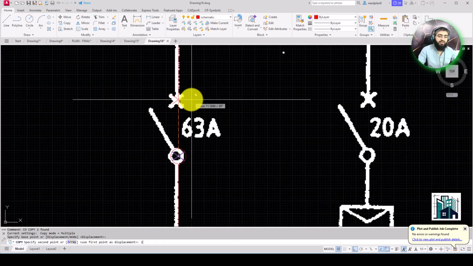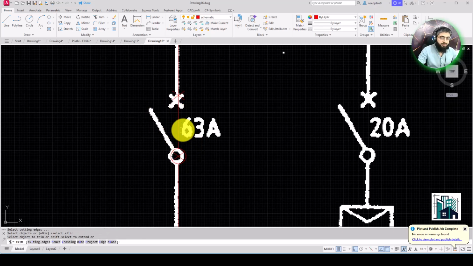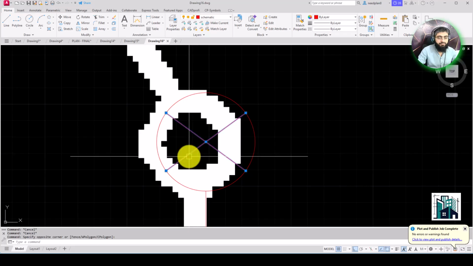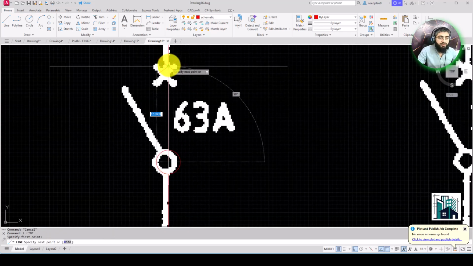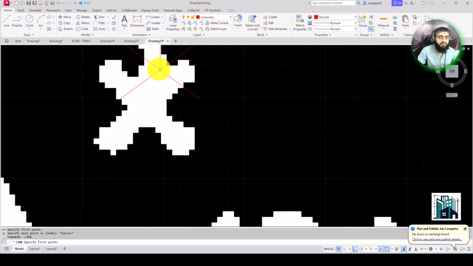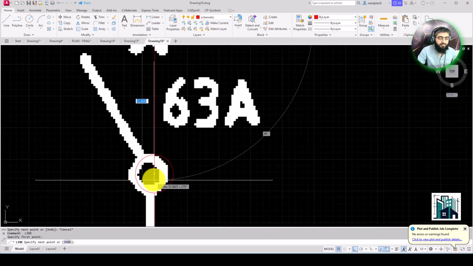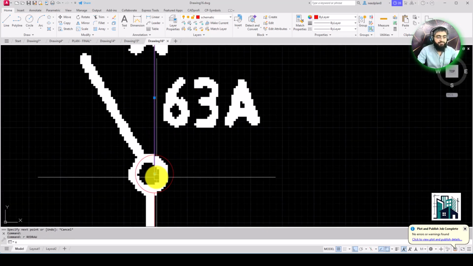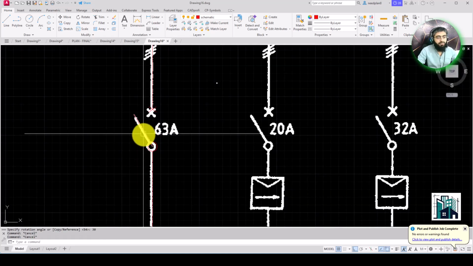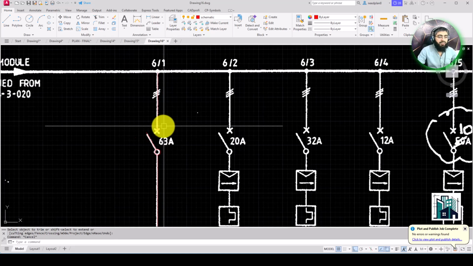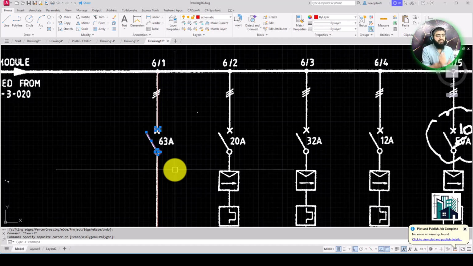I'm going to give the distance from one point to another point approximately 11 or 12, and then I'm going to create a line between this and rotate that approximately 30 degrees. So in this way you can create a circuit breaker.